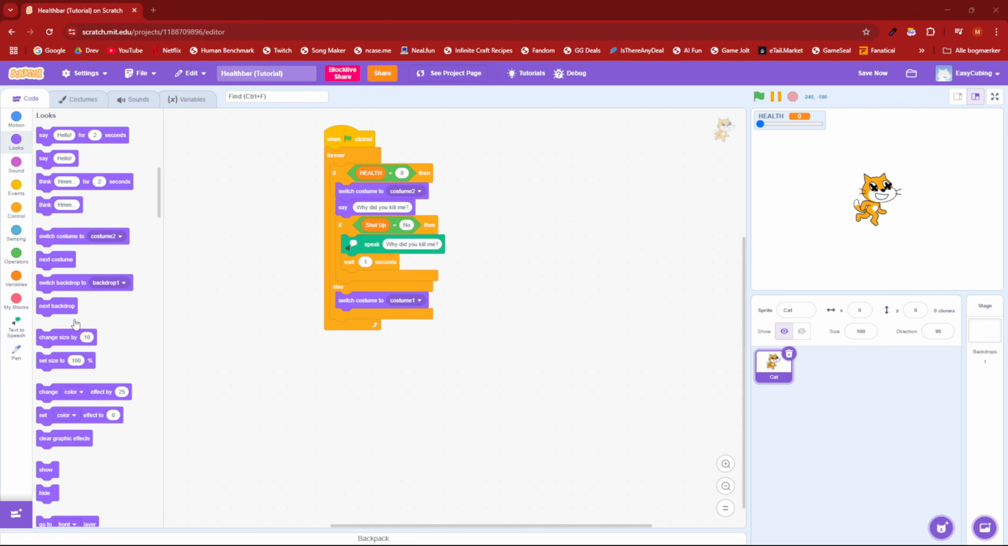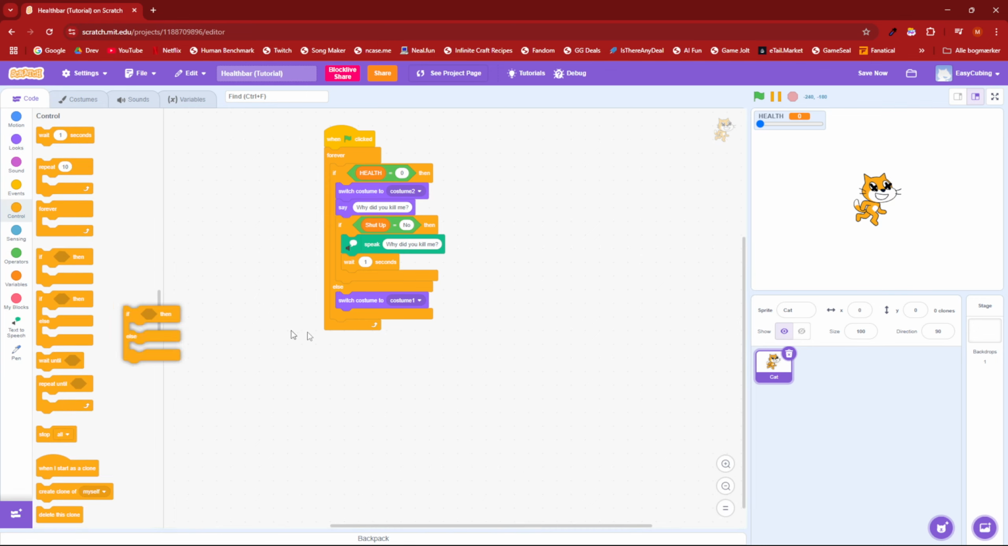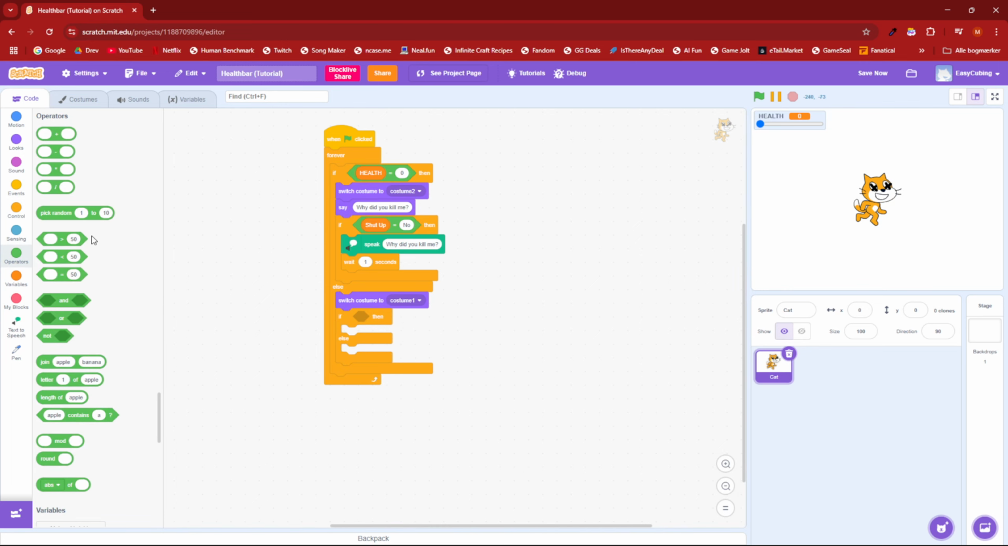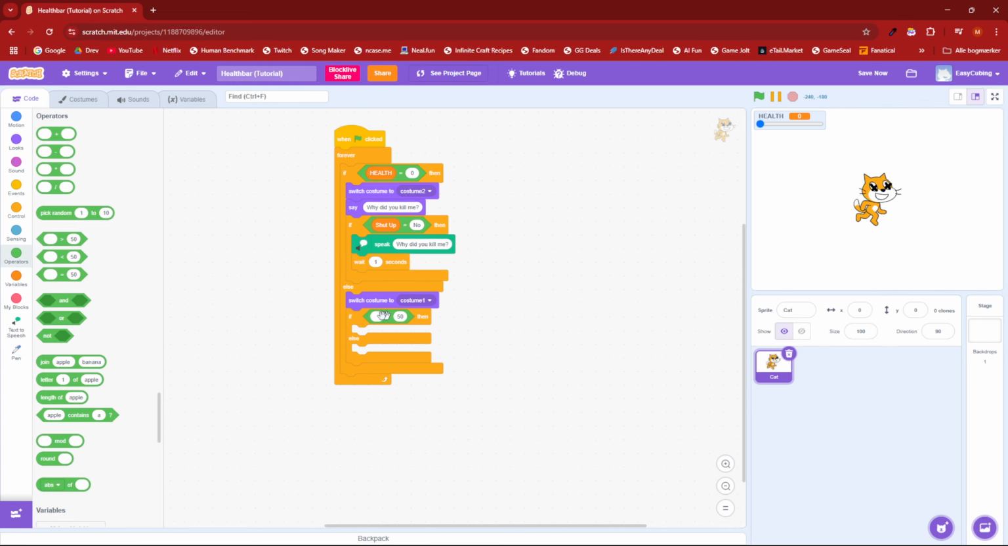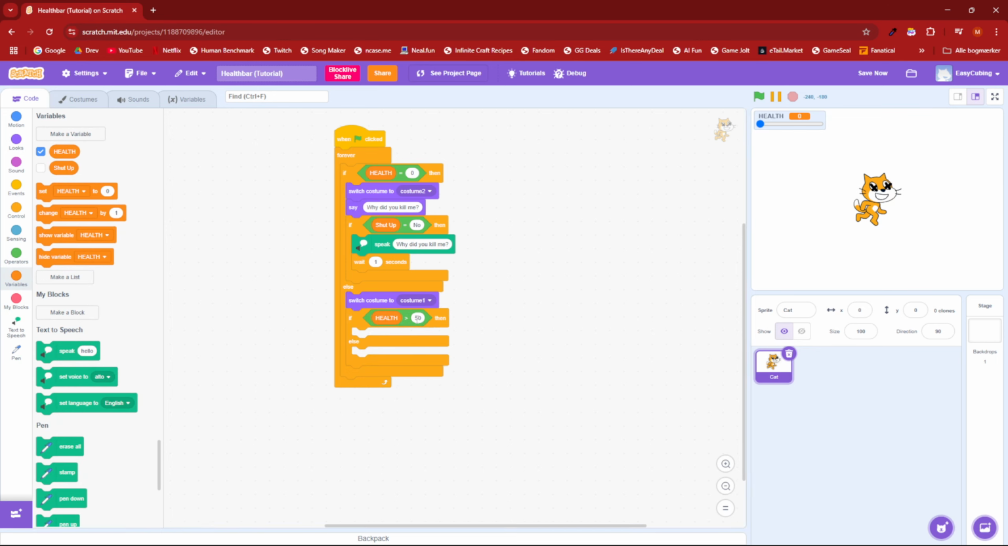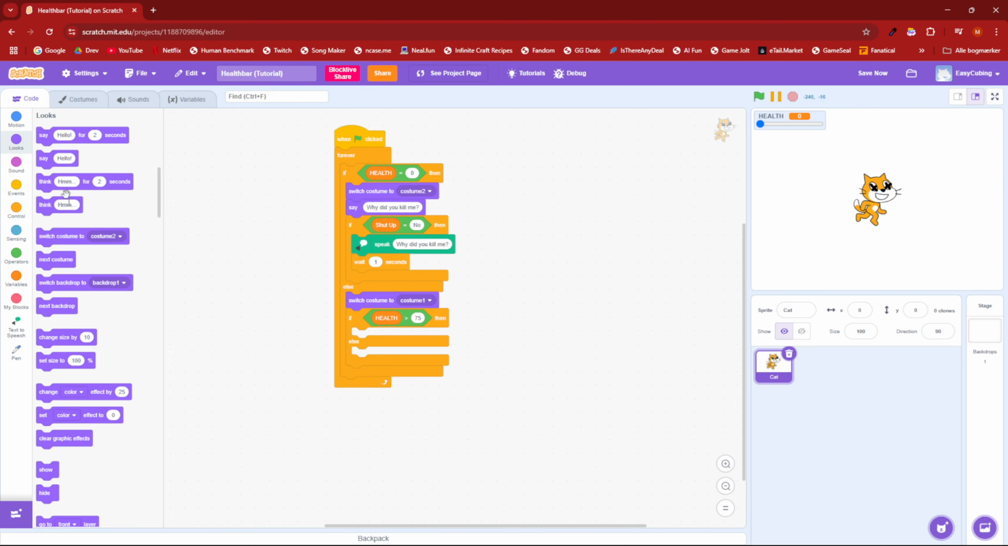Then we make an if else. Then we get a higher than block. Make it the health. If health is larger than 75, then we're going to say, yay, I am happy and alive.